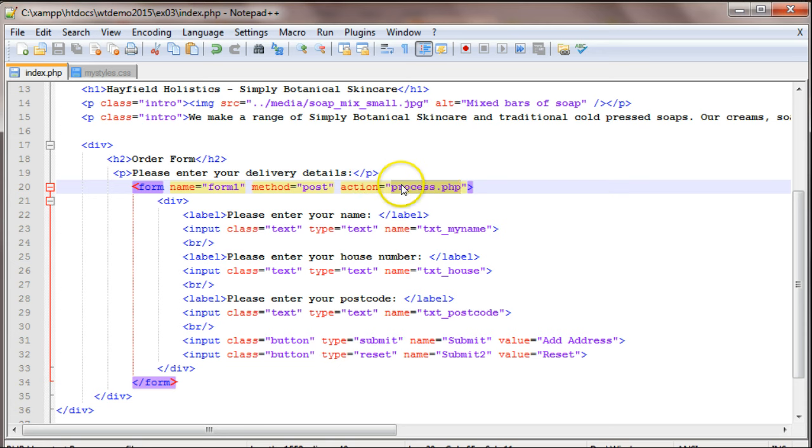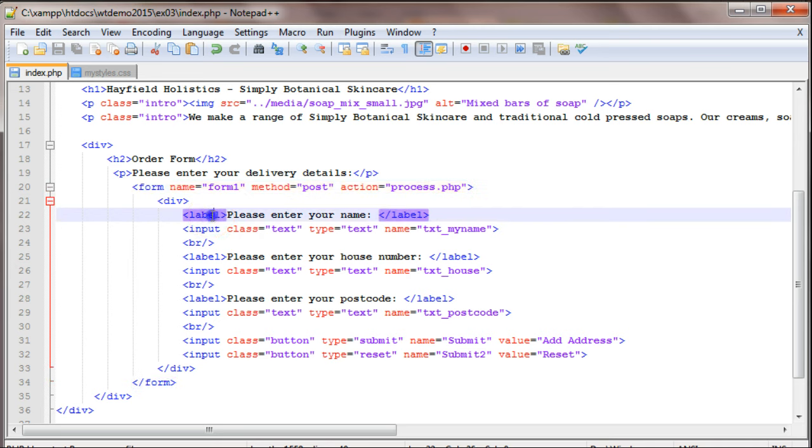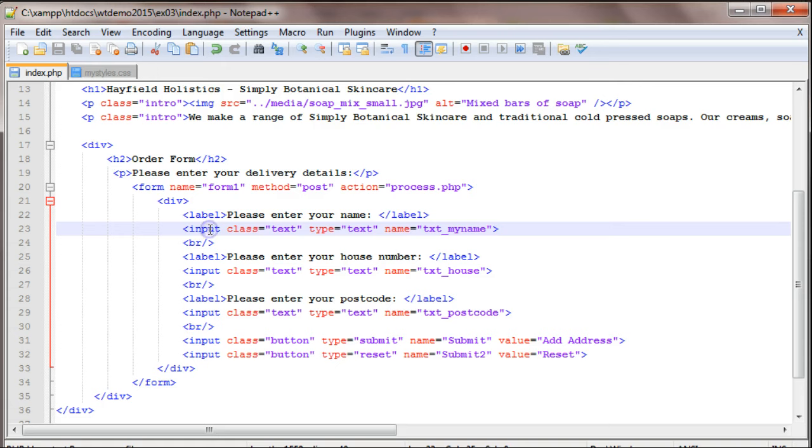It's very important that you have a process.php page. So a common error is either not filling this in properly, or not filling this in at all, or having a misspelling or a typo between what you type in here and the actual name of your processing page file. Down here we've got some labels and 3 data entry areas. So one for my name, one for my house number, and one for my postcode.